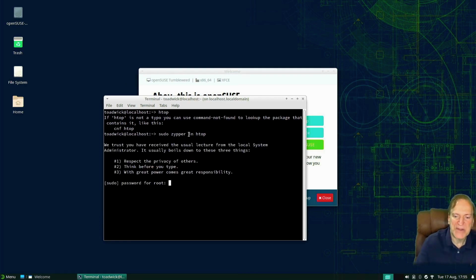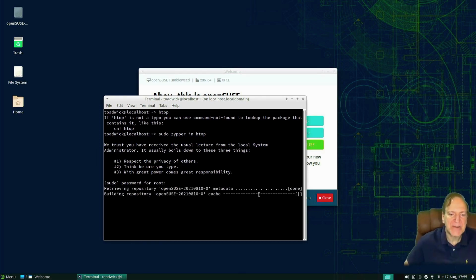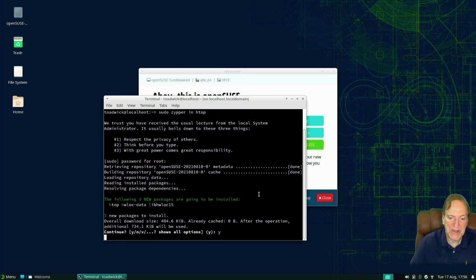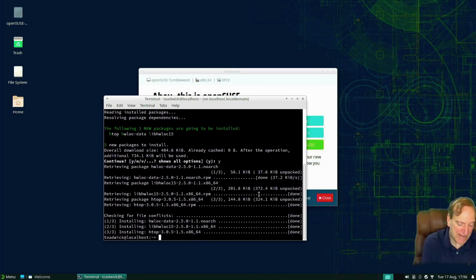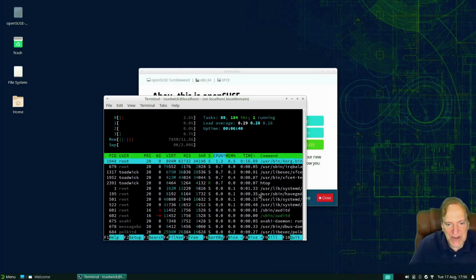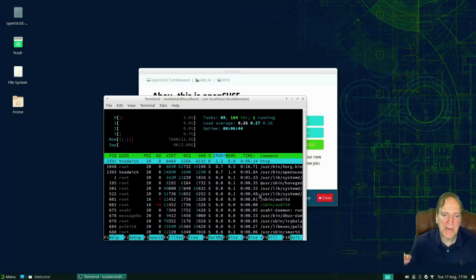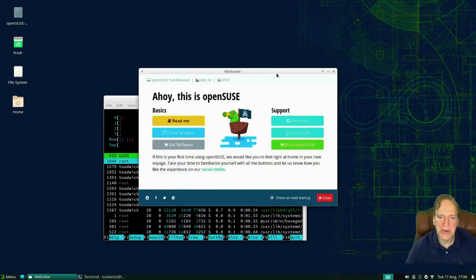And then, of course, there's the standard message of great responsibility. I accept this mighty honor. Okay, now it's going ahead and refreshing the cache and updating on all that good stuff. I'm going to go ahead and hit Y for yes. All right, now we should have htop. Very cool. So it looks like we're running about 784 megs of RAM on this, and that's even with the welcome screen open. So not too shabby at all. I am totally good with that.